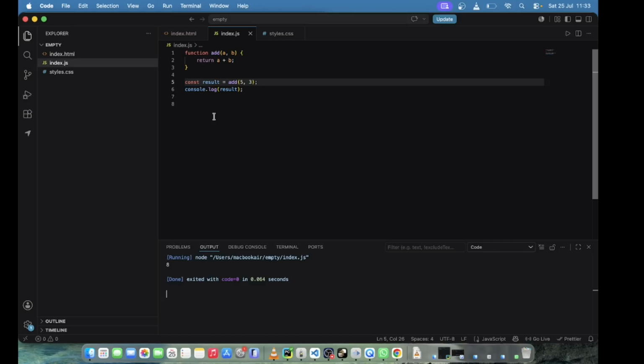Now, in real world examples, functions are used everywhere. For example, logging in users, calculating prices, sending messages, processing payments, validating forms, calling APIs. Every modern website relies on functions. That's one thing you should know.